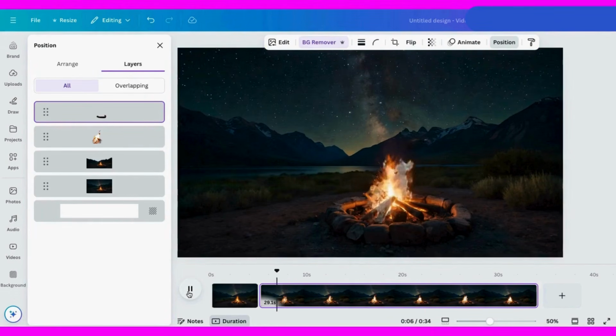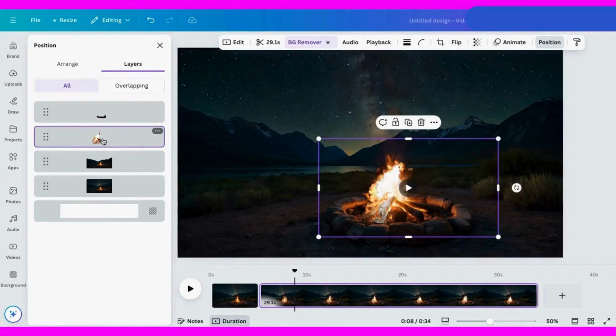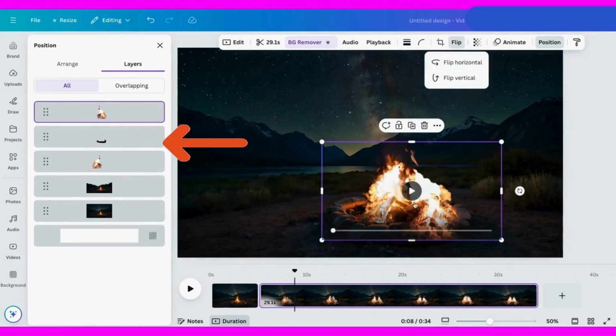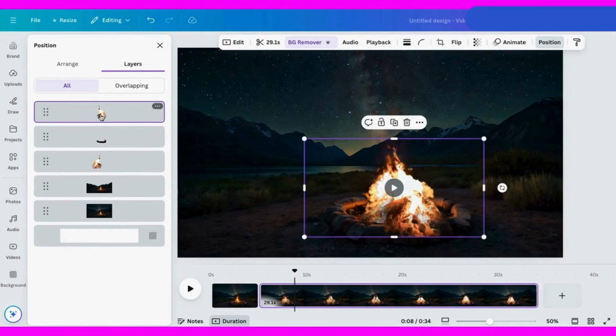Let's watch it. That's pretty good. I'll take this one and duplicate it, then flip it and put it here. I'll put it underneath that stone ring. I'll move these a bit.